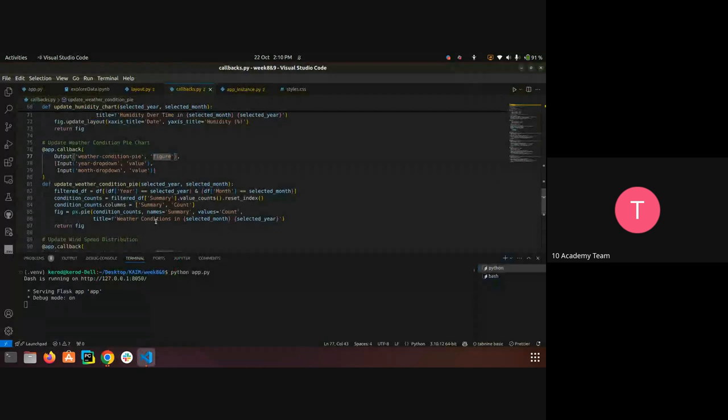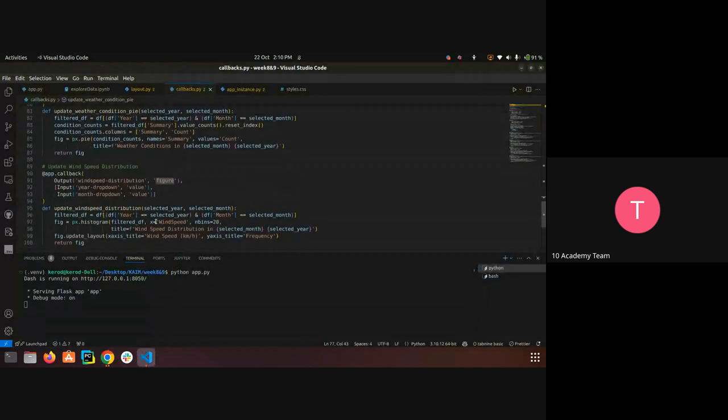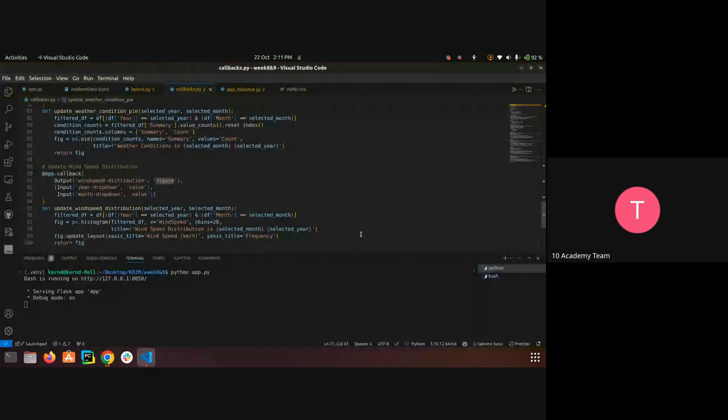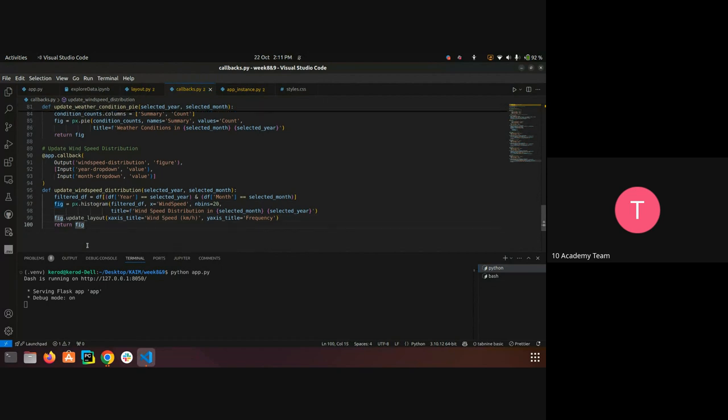So we have the figure, and finally we have the histogram. On the histogram it's a similar thing, but this one is the wind distribution of the year. So is it more or less windy, or is it more normally distributed? To see that for that year, we first filter, and then for the x value we just give it the wind speed, then a title and layout, and it's going to return the figure.